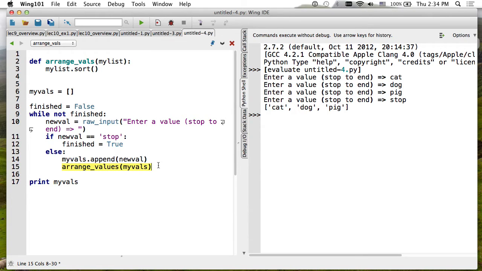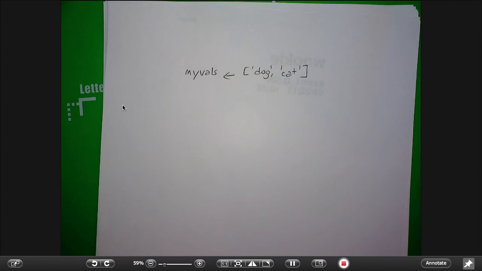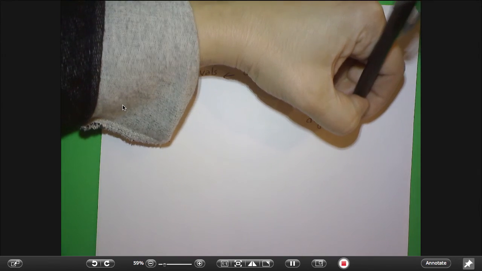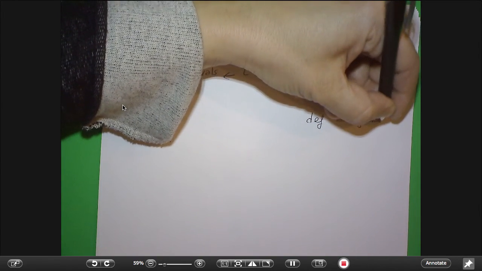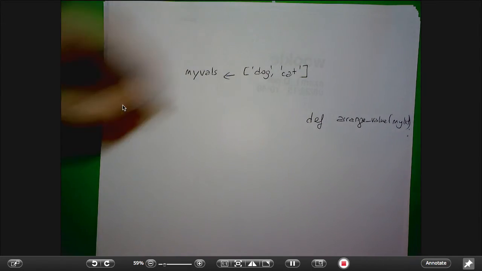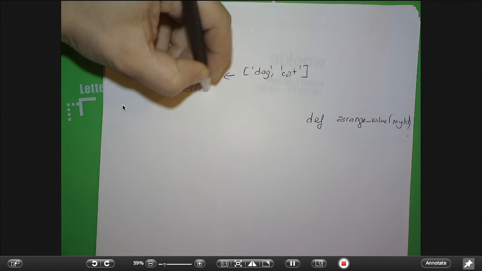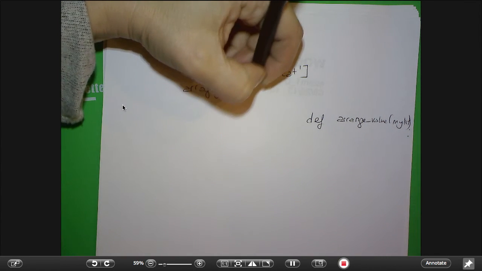So let's write that down. So my values, let's say, as dog and cat. Okay. And then I have this function arrange values as my list. Okay. And then I actually call this function arrange values.